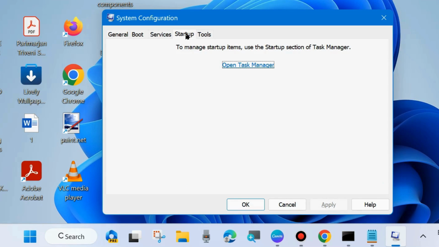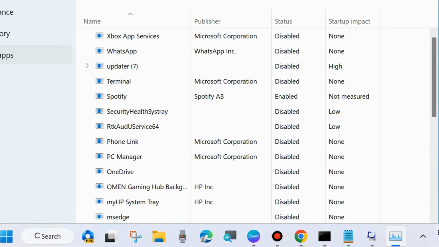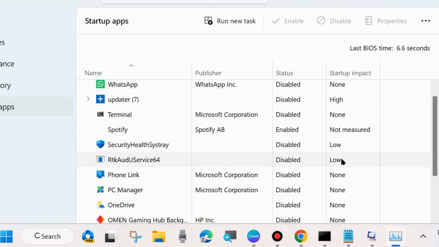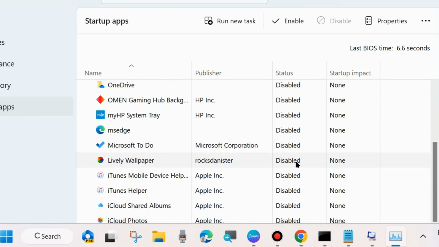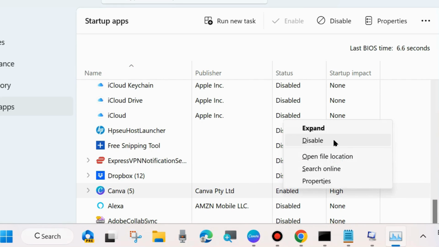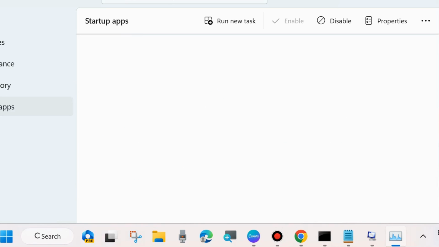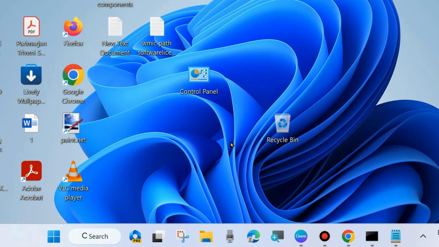Thereafter, go to the Startup tab from the top menu bar and open Task Manager, and Startup Apps will open in Task Manager. Look for any enabled startup apps. Simply right click on it and choose Disable. Apply this process for all the other startup apps enabled in your system. Before reinstalling Microsoft Word, you must apply these workarounds to fix your issues.